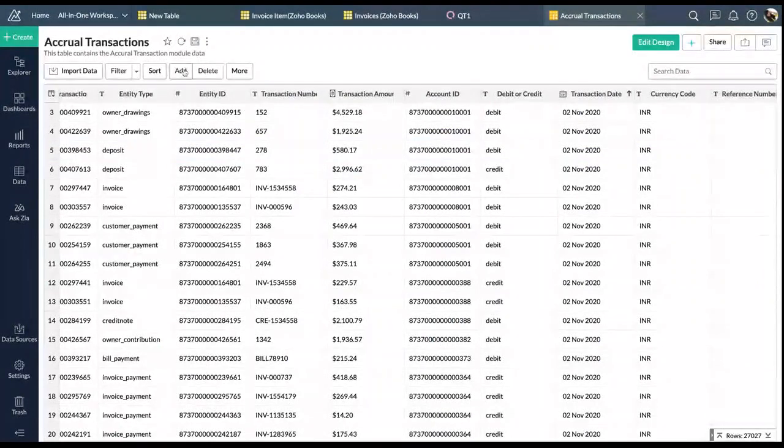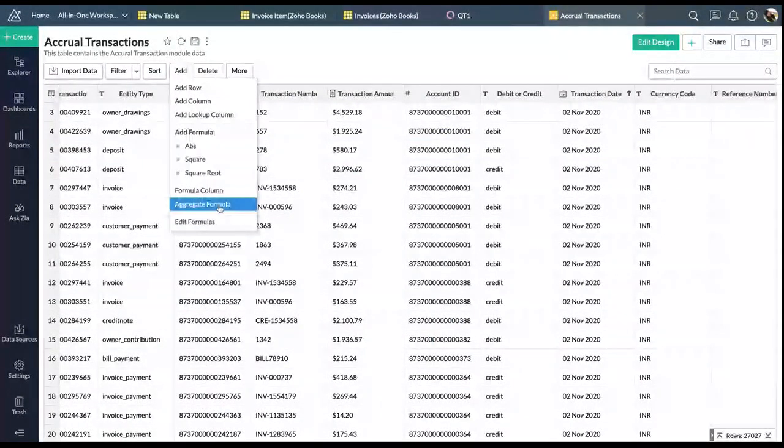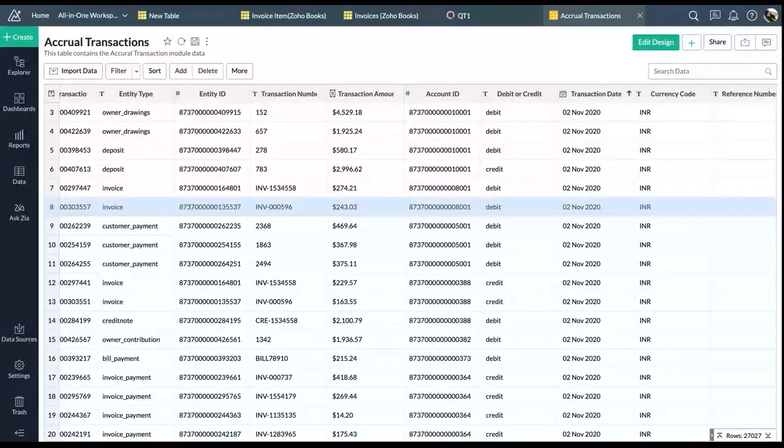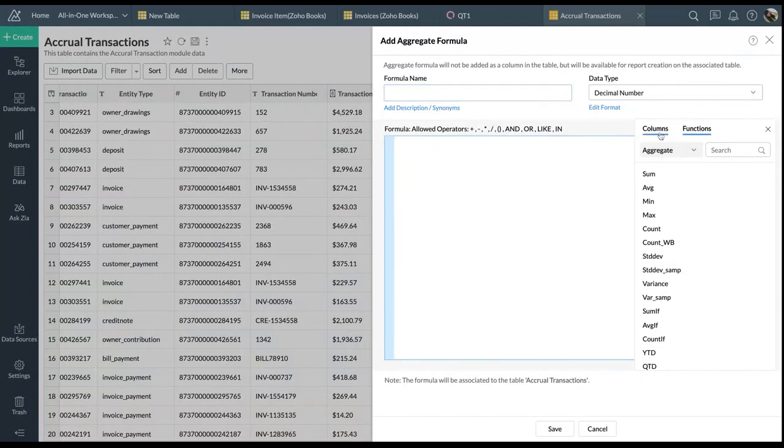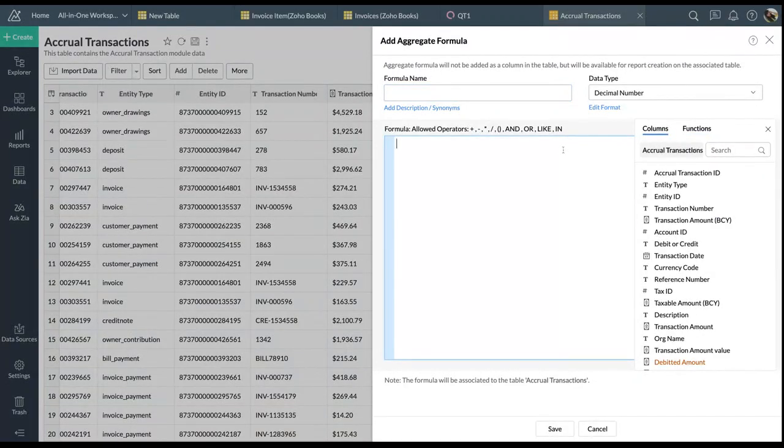Right. Okay, let's proceed with the aggregate formula creation. So now, yes. Okay, so since I told you we can create formula based on data from two tables, I thought I can show you a formula that is creating the expense.